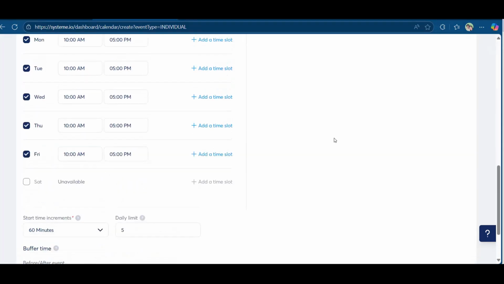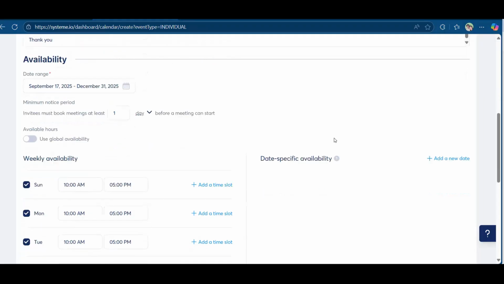So let's move ahead. And date specific availability. This is something that sets availability for specific dates. If you have anything to do, if you're not available on any particular days, or if you have any specific time where you have to visit somewhere and you won't be available, this lets you override your regular hours for unique events. Okay. So you can do this.